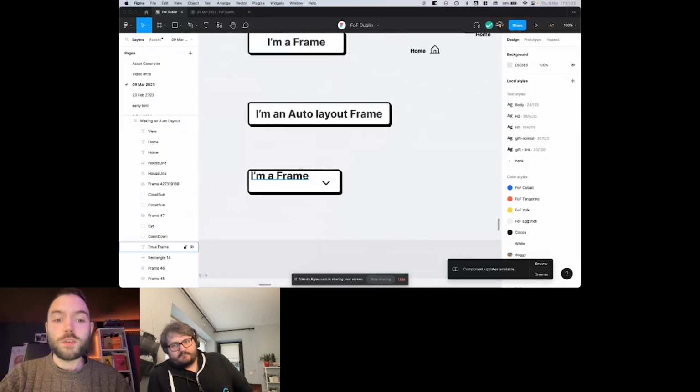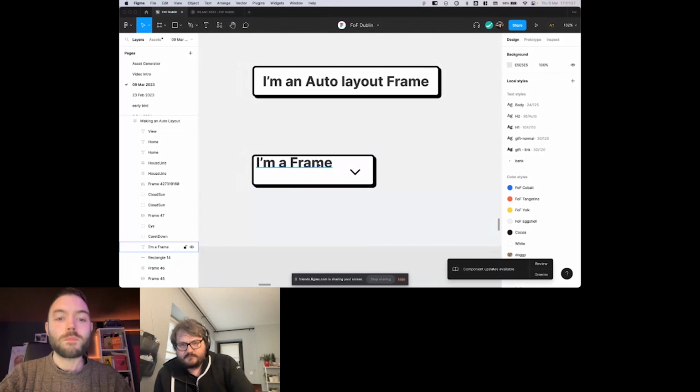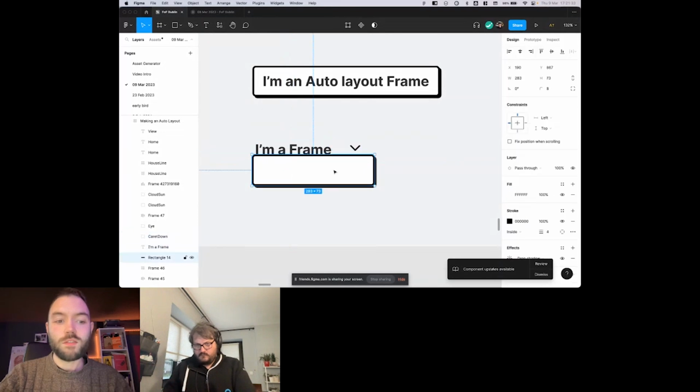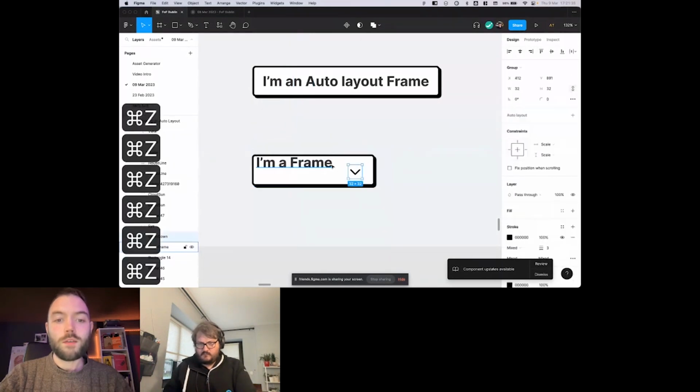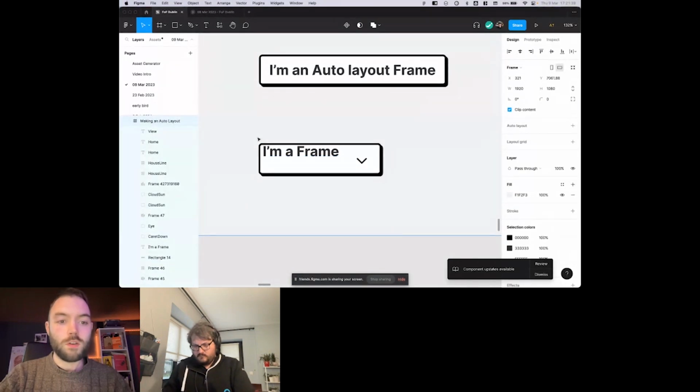Also, if you're the kind of person who's been drawing rectangles this whole time, you can do this too. These 3 elements are separate elements. There's a text, there's an icon, there's a rectangle. You have them roughly in the same position, and you select them all, and you make an auto layout.